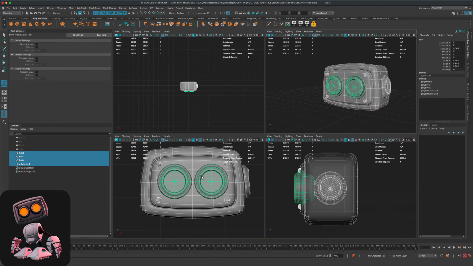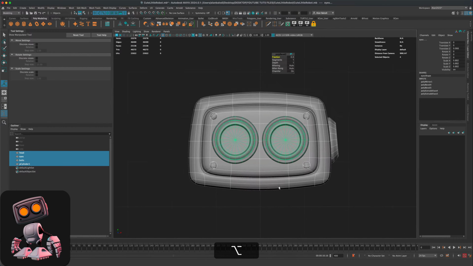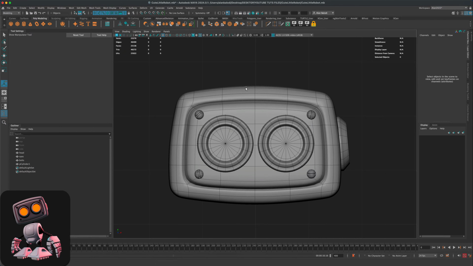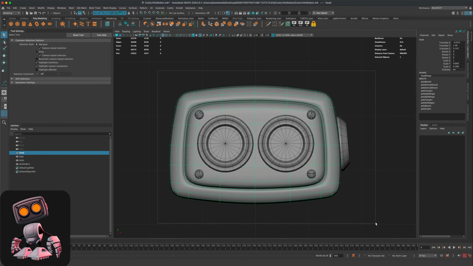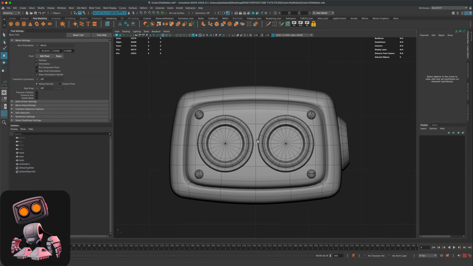I do need to make sure that this whole thing is centered. So let's go ahead and go back into this front view, and I can see that for some reason my mesh here is not centered. So what I need to do is let's go ahead and select the main head and press the move tool, holding down the X key. I can kind of snap it in the center. You can see now that looks much better, right? It's aligned with the grid.